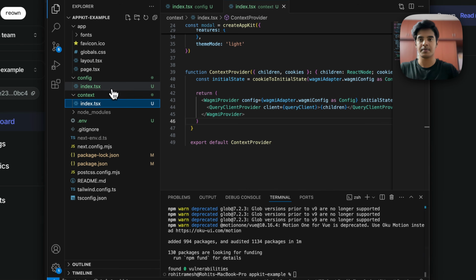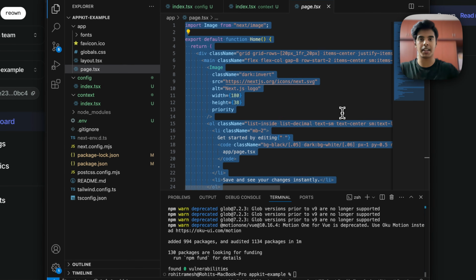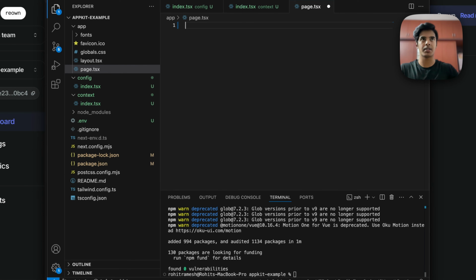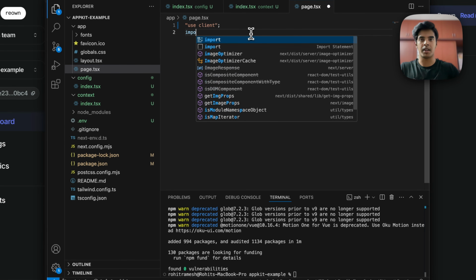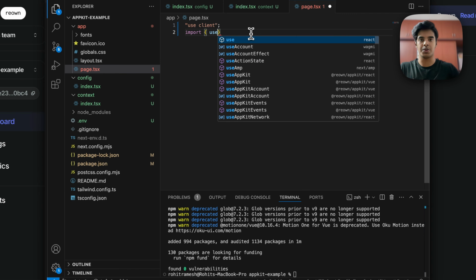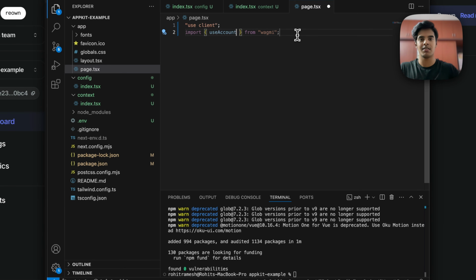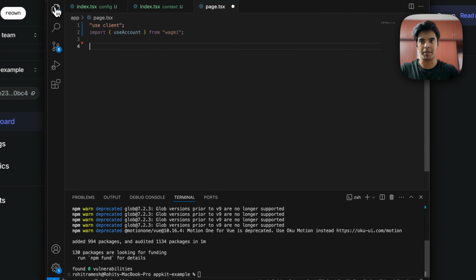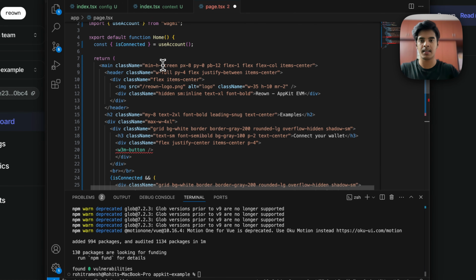So now let's open the page.tsx and configure the front end for our web application. So again, I'm going to use client here since it's necessary. And then I'm going to import useAccount from Wagmi. This is completely optional because I'm going to use this to check if the wallet address is connected or not. So now I'm going to copy a default boilerplate function that I already had. So I'm going to minimize this so you can see what it looks like.